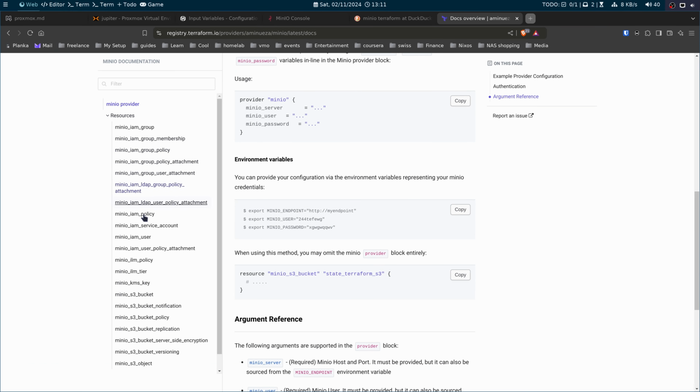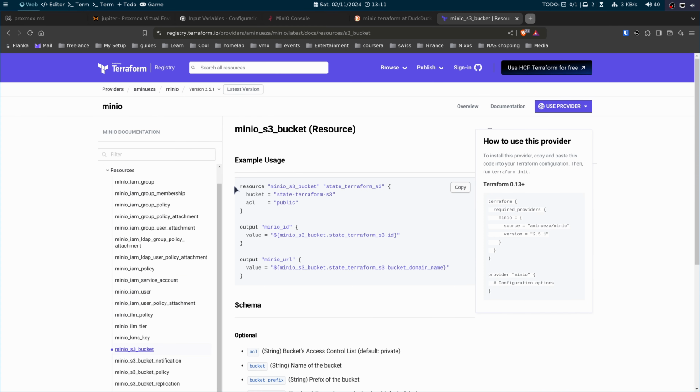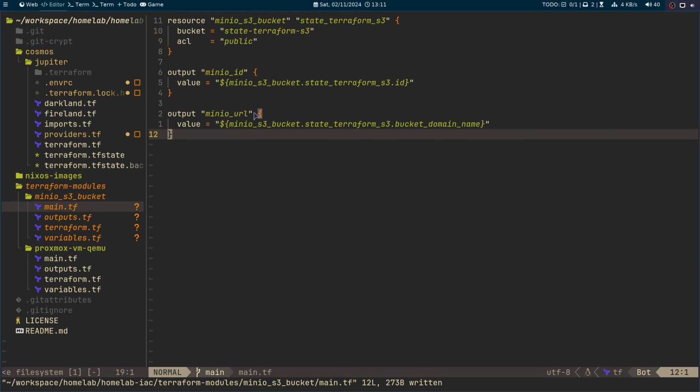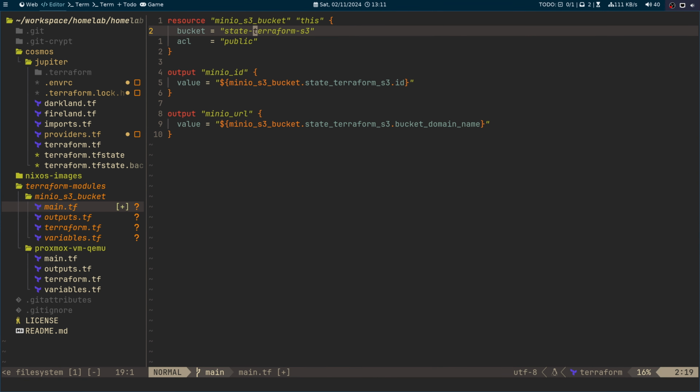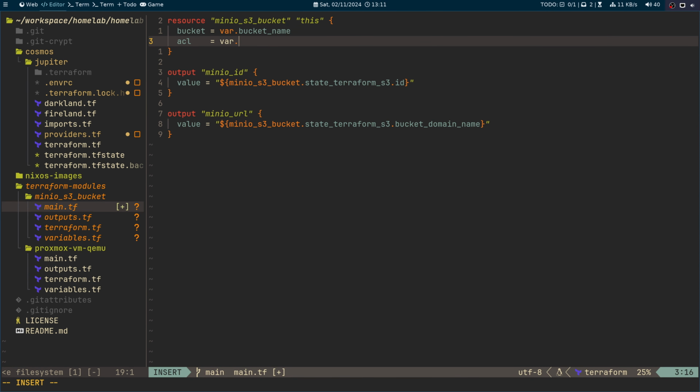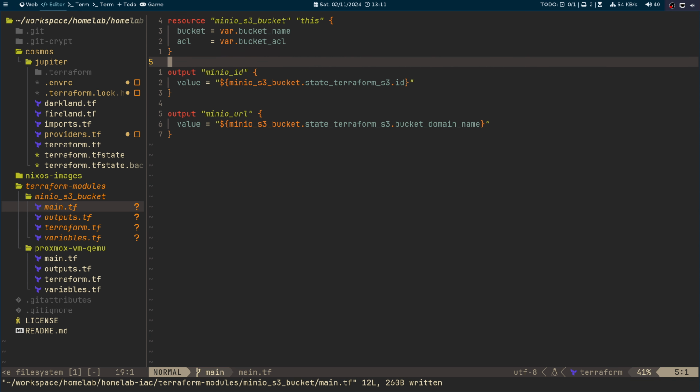So go to resources, S3 bucket. Let's copy this whole thing. MinIO S3 bucket. This is going to come from a variable, so var.bucket_name, and ACL is going to be... I don't know if I ever need this ACL because it's always going to be private. And then MinIO ID and URL.